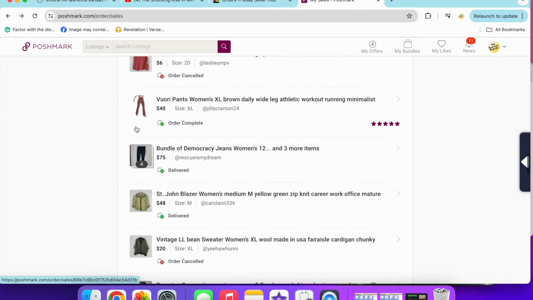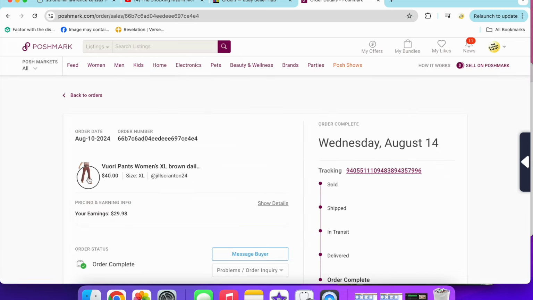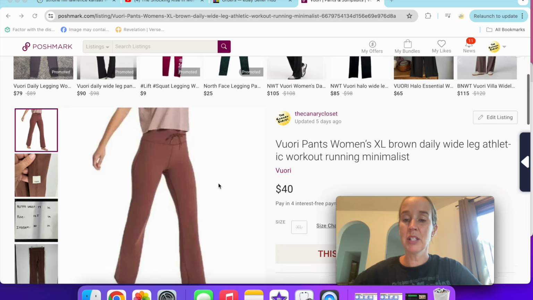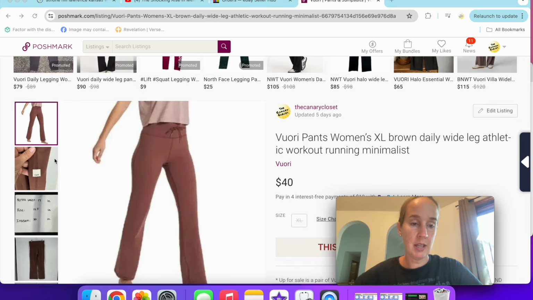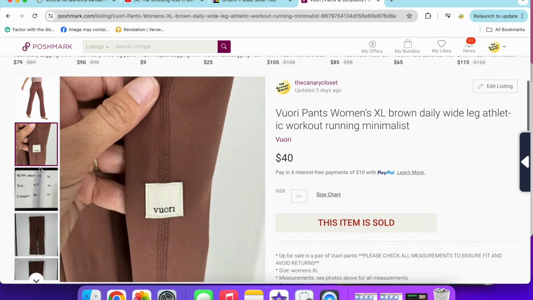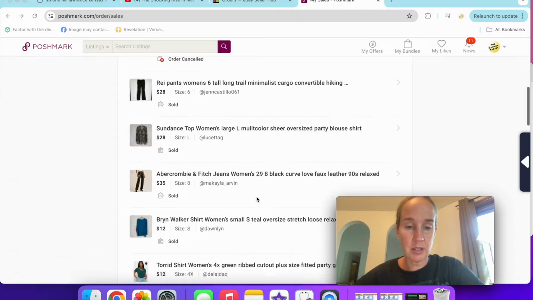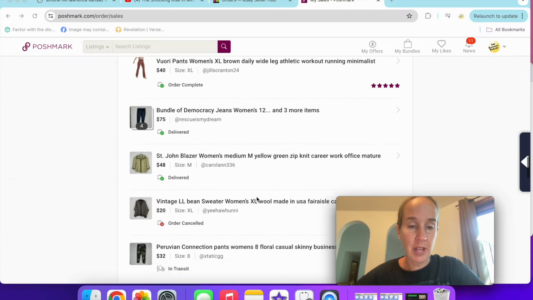Next up, I sold this pair of Vuori pants for $40. I love selling Vuori, probably even more than Lululemon. These ones were the Daily Wide Leg pants and they were brown and in a size extra large. A lot of times they're missing their pull tag, but this is what their tag looks like for their brand. It should be somewhere on the piece of clothing, so be looking for that.